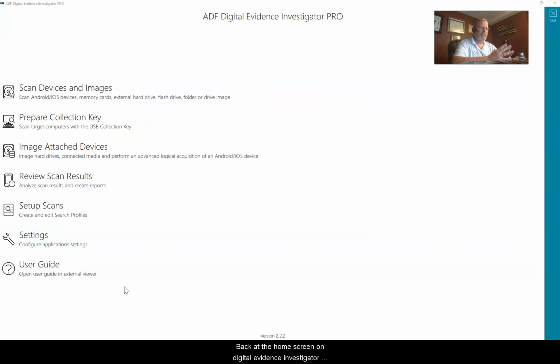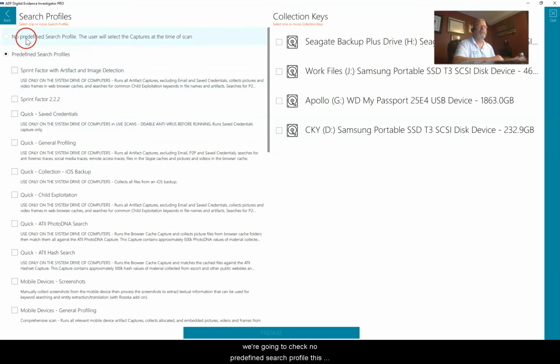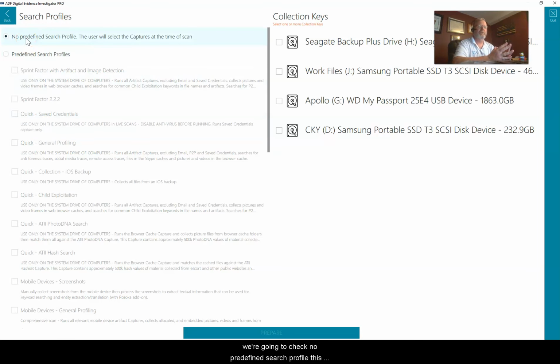Okay, back at the home screen on Digital Evidence Investigator Pro. We're doing multiple drives this time, and this time we're going to check no predefined search profile. This is where you get to select any of the default captures when you're on scene. So let's say you're going out on a missing person case, and the first thing you want off that drive is the browser history and maybe a couple other artifacts. From that, you'll be able to select those captures only, run your scan, and then move on.